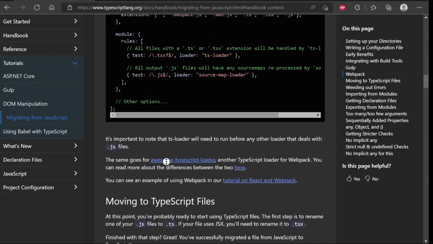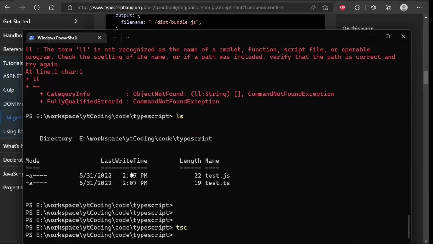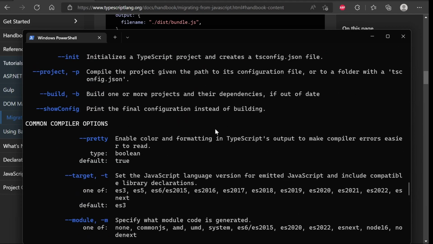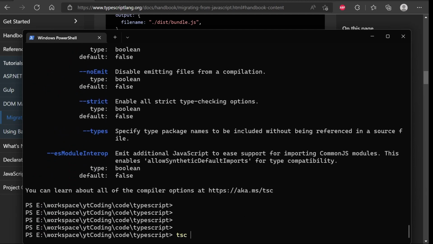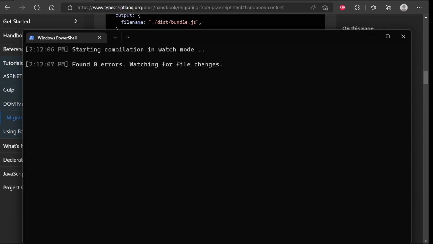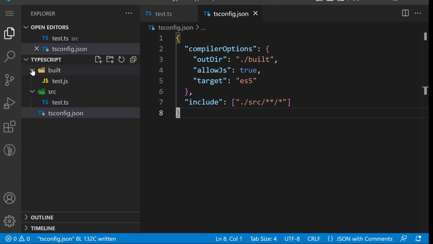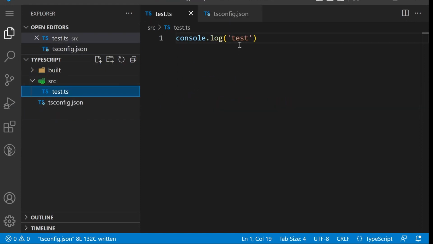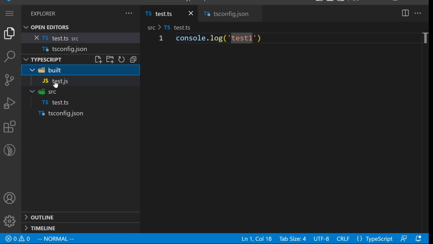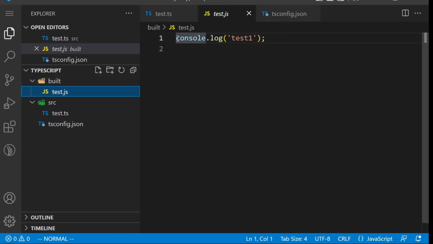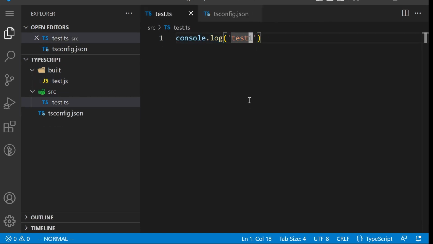There should be one watch option. Running help, there should be a watch option. This is the watch. Okay, so if I run tsc with watch option, it should start watching the file changes. Now if I change any file, alright, here in test.ts, if I change this file, it should compile. It's doing it. So if I open test.js, the change is there. Alright, my setup is done.